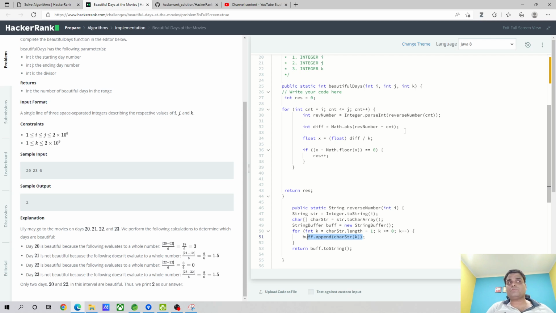We use the Math.abs method to get the absolute difference, and then we divide the difference by the value of k. Here it's just mathematical logic. I'm taking the floor of x and subtracting it from x to check that the value is 0, which means this is a whole number. If x minus Math.floor(x) equals 0, then it's a whole number.